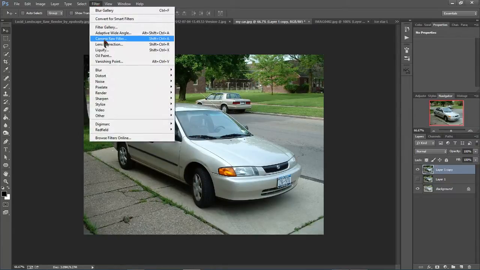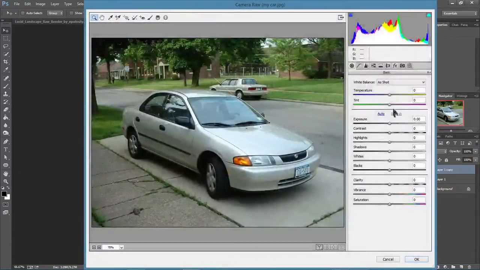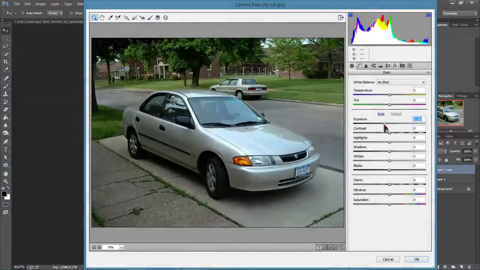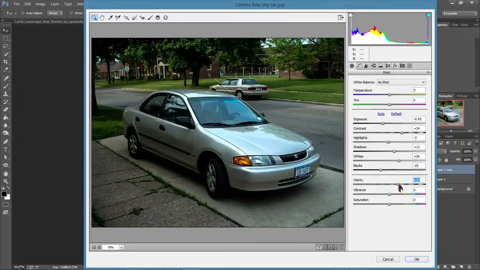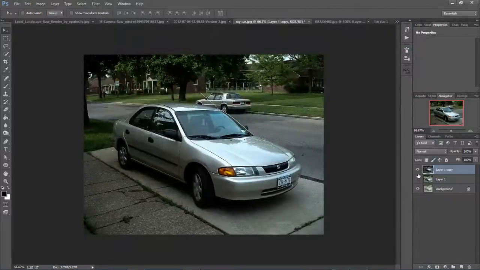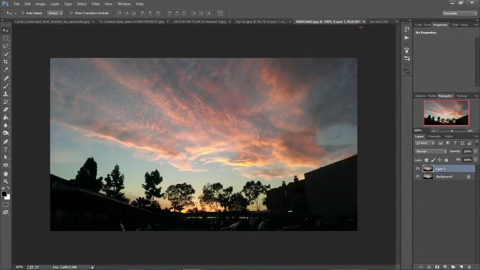Now go to Camera Raw filter. Bring the exposure up or down, whichever one you like the most. Contrast. So there we go. As you can see, it makes the photo look great now. Now, I believe this is the final photo.